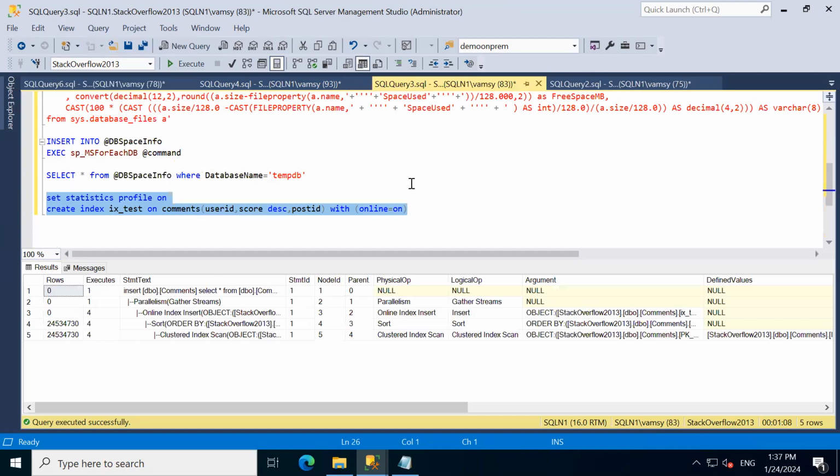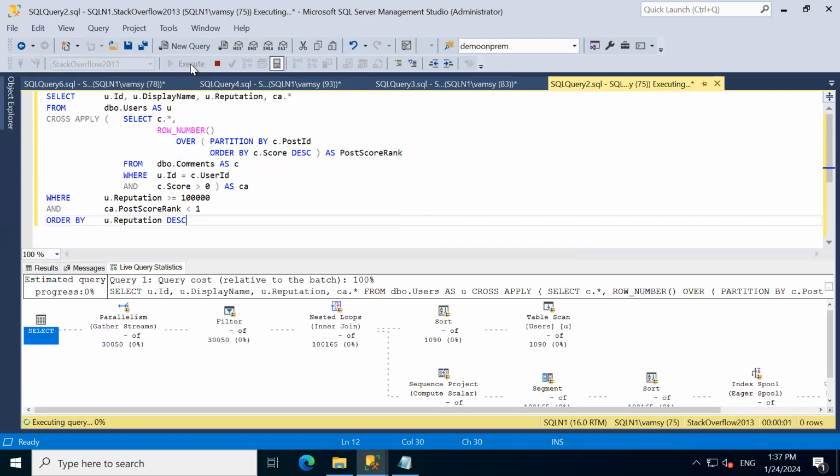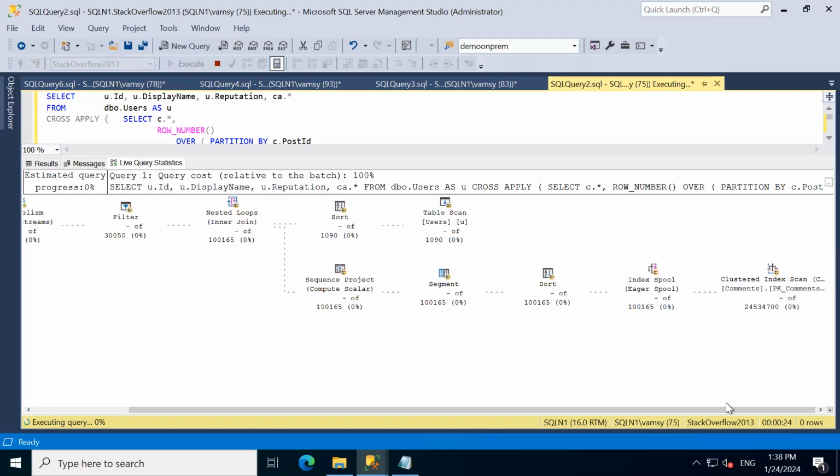It's done now. Let me execute the query. So the query took 4 minutes 22 seconds in the past. Let's execute that query again. So let's wait for it. This is the problem. Query statistics, sometimes it will show you the progress, sometimes it won't show you anything. See, nothing is getting displayed.